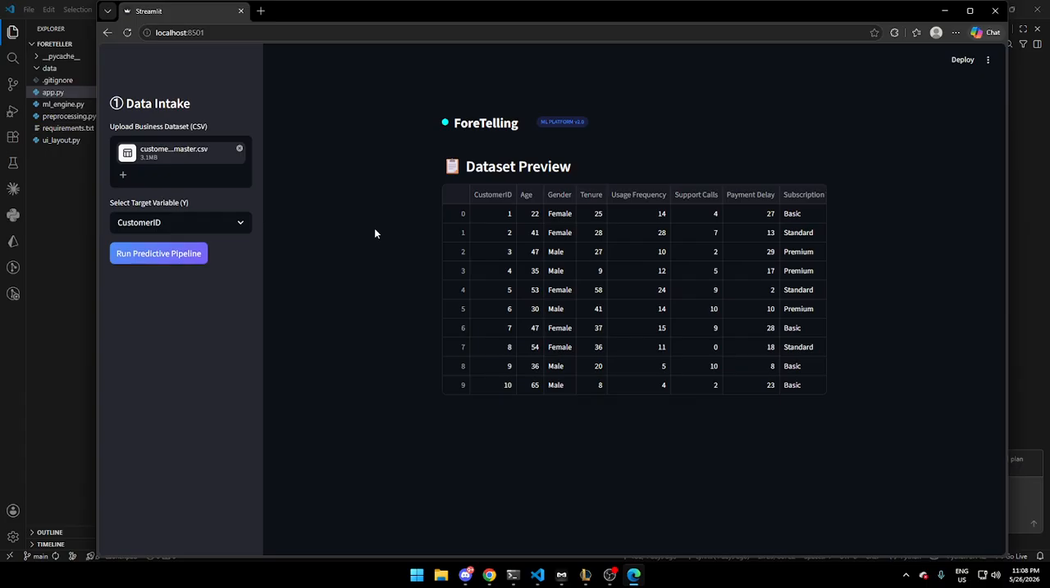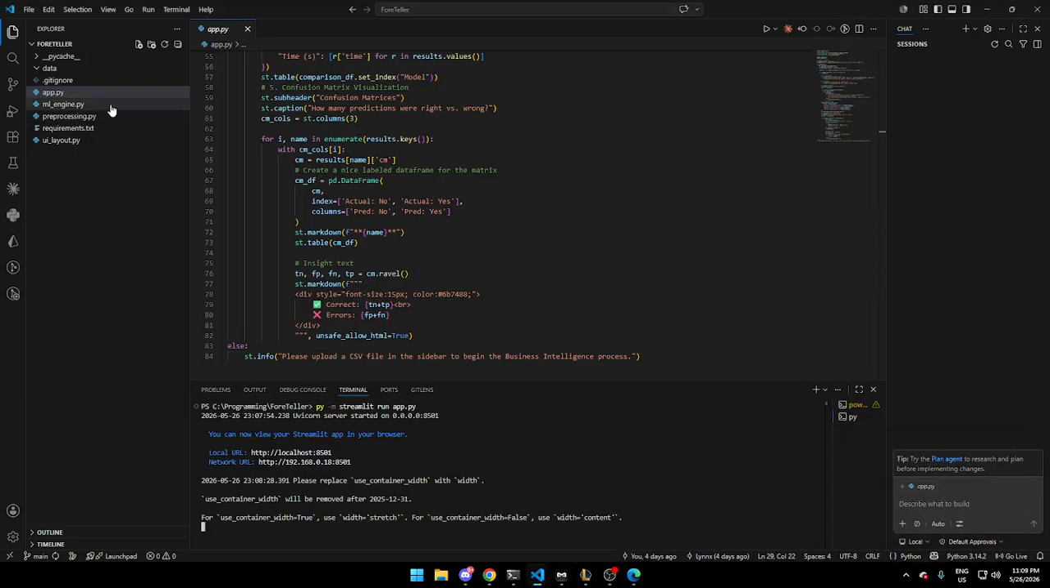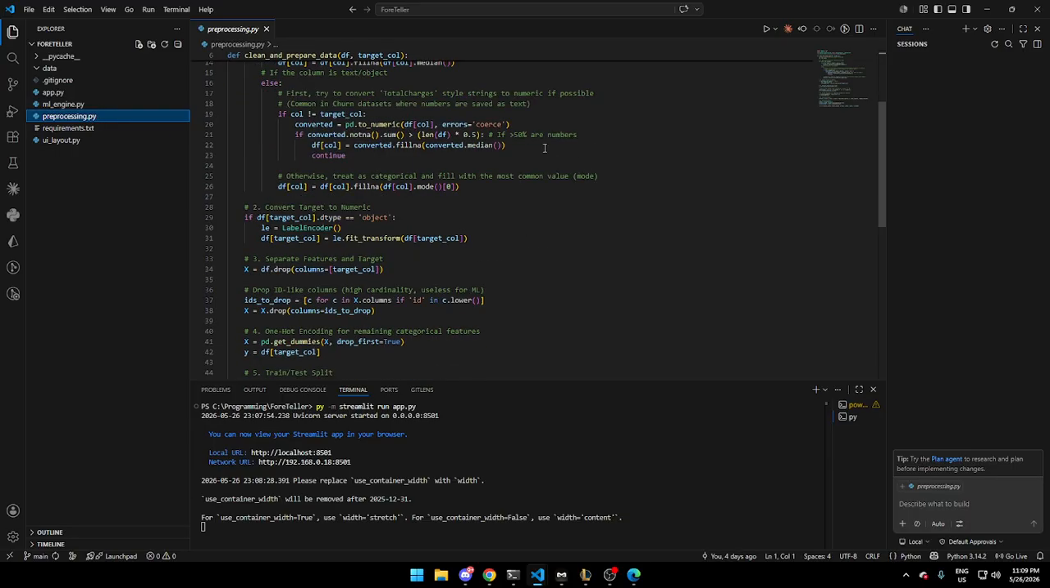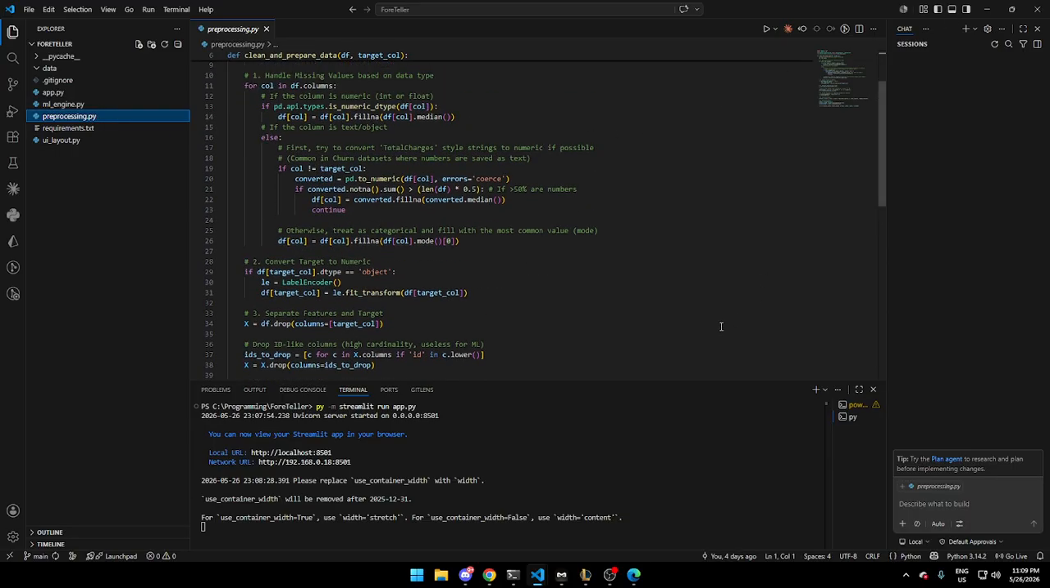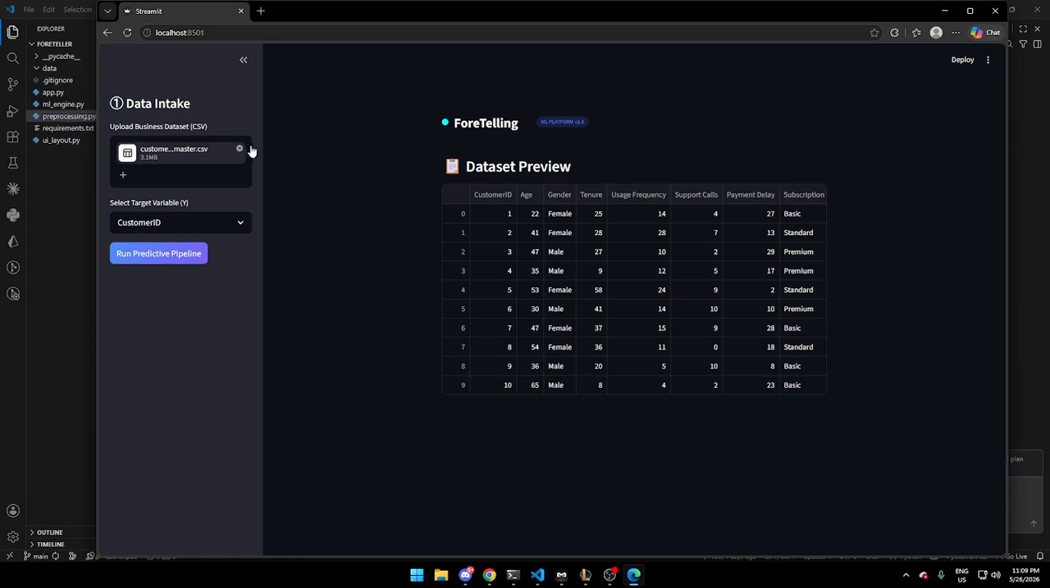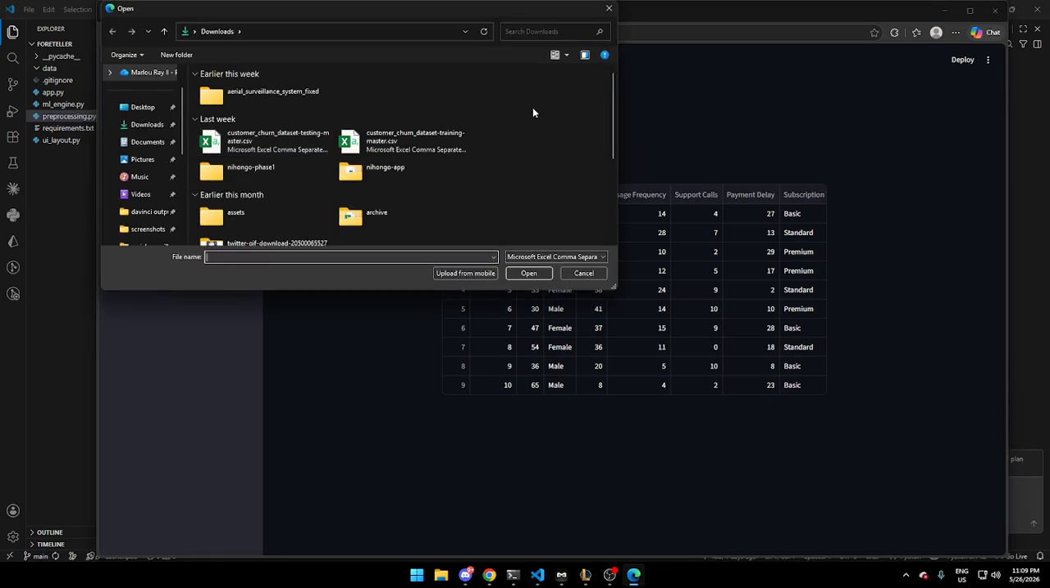So let me explain how the system works. The pipeline, report processing. The user uploads a CSV file through the sidebar. This is the business data they want to analyze, like this one, customer churn data set, testing master.csv.